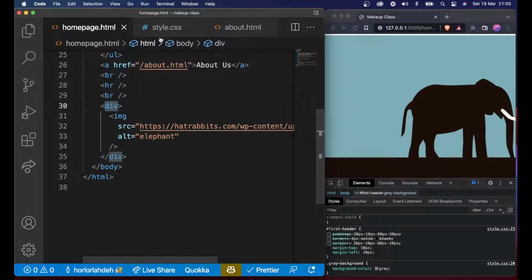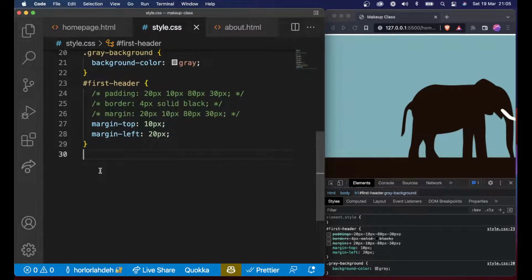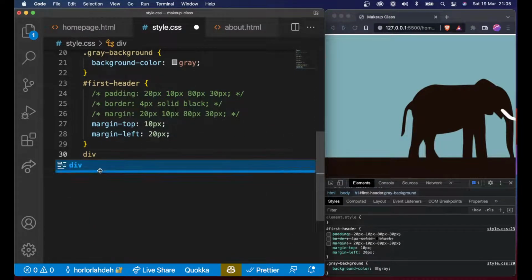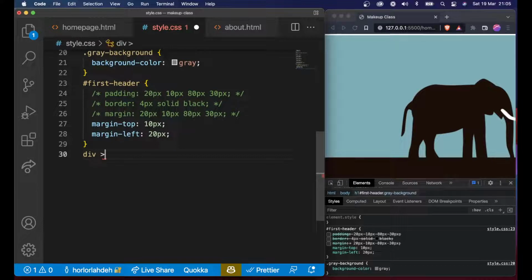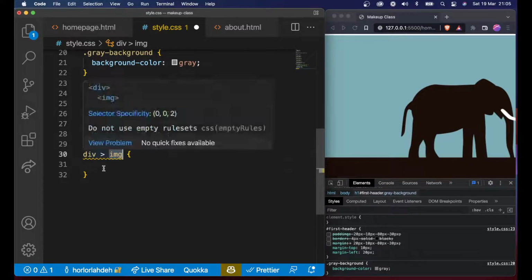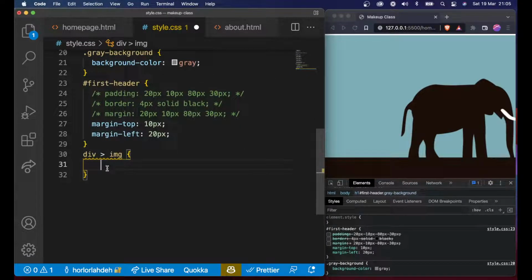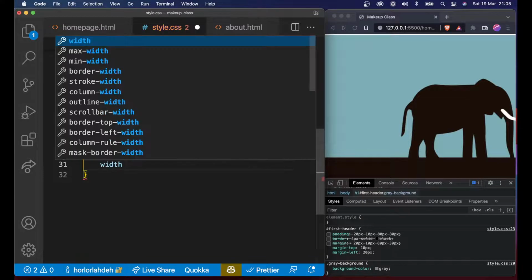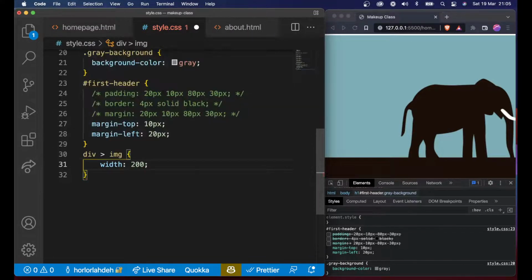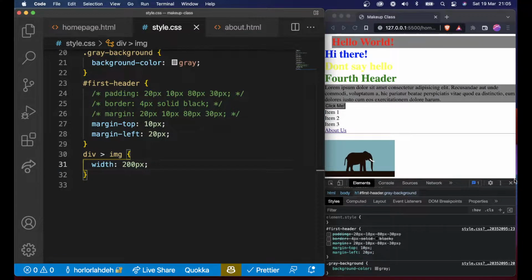So we have this div. What I did yesterday was I did div, which is the class name of that element, and then img. That means we are talking about the image that is directly inside of a div. So any image directly inside of a div will have this style applied to it. We can do a width of 200 pixels like we did before, save it, and that style should come back. You get it?